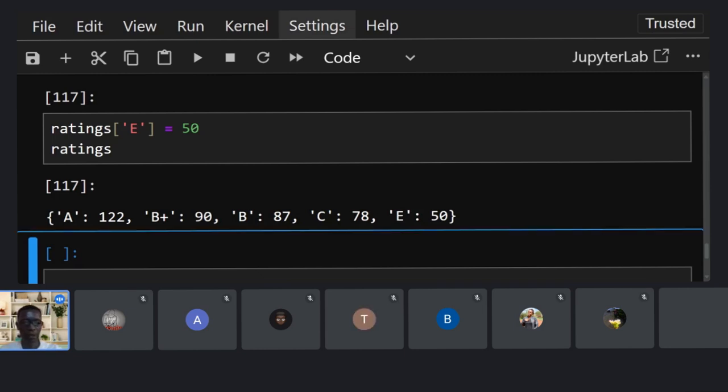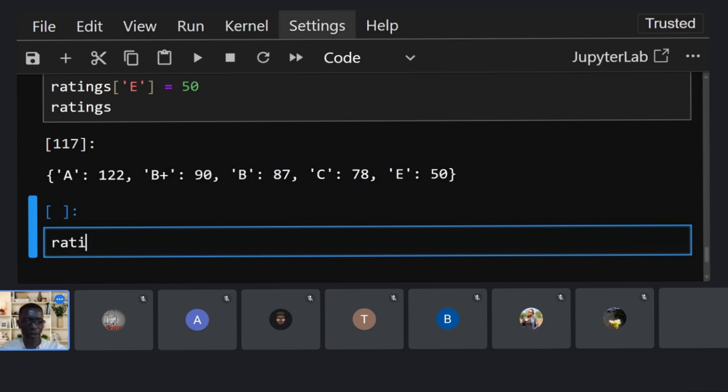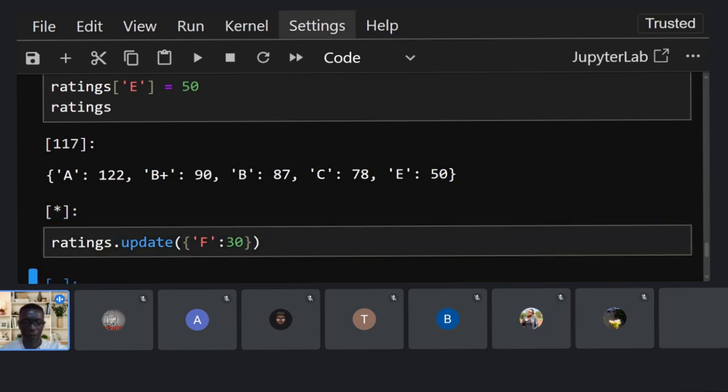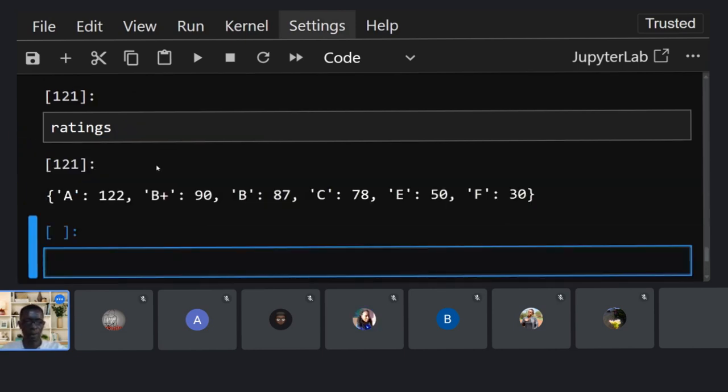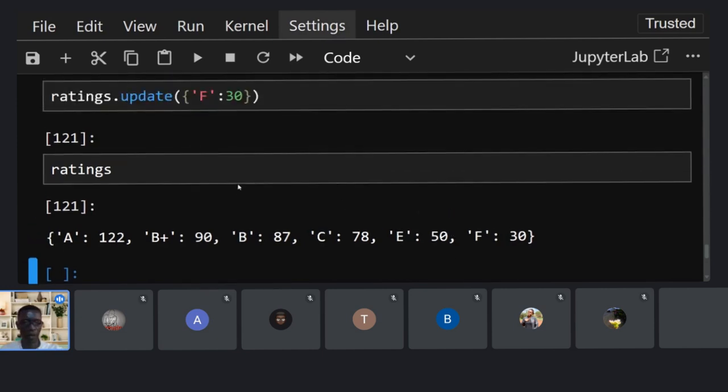So let's check how the update function works. It works this way. We can say ratings dot update, and we can add many elements in this object. We use the curly braces, and so let's say at F we want 30, and then let's see if it works. And this we can do multiple. So at F we've added 30, but I wanted to add several. Let's see if this will work.